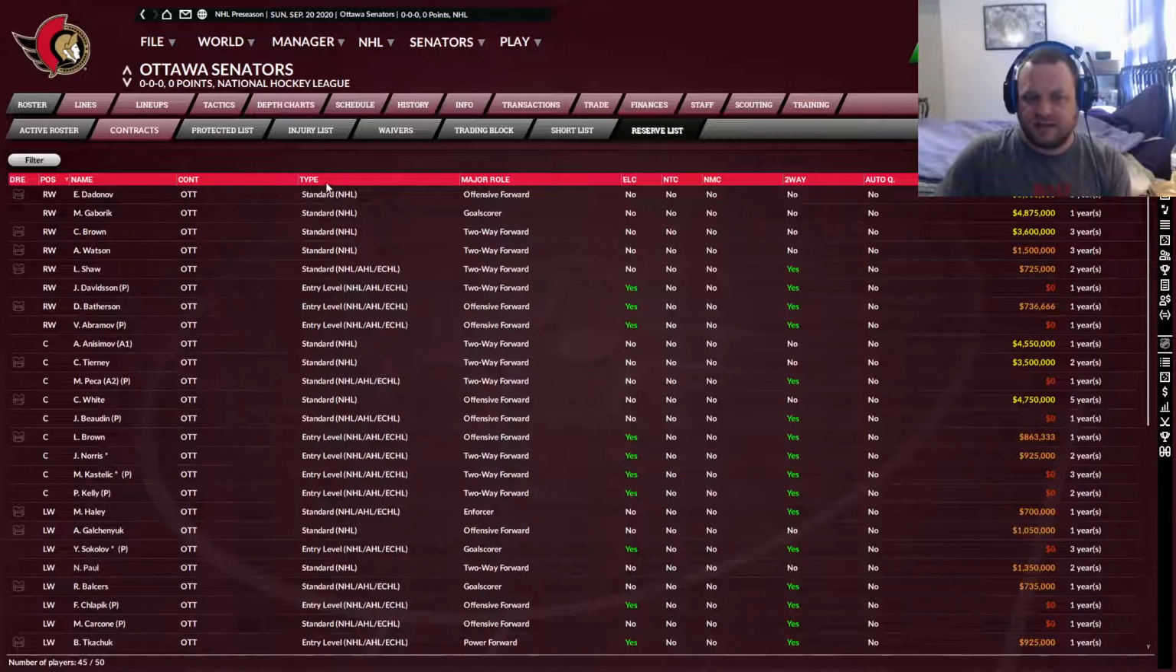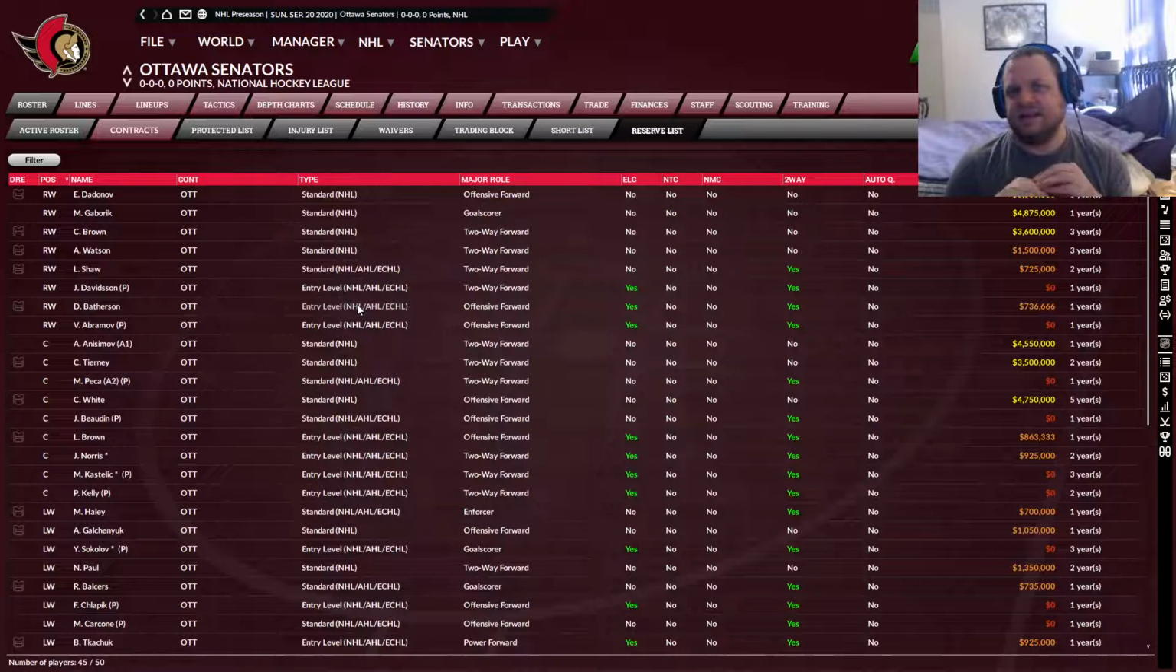And you can see the type of contract that they have here. So you see a lot of standard NHL contracts, and then some of them are on their entry-level contracts. So the entry-level contract is the first contract that a rookie signs. Whenever after you draft them, you're like, oh, I like this guy, he's going to be good and everything, and you offer them their first contract. That's called the entry-level contract. In the game, I'm not sure that it works exactly like it does in real life.